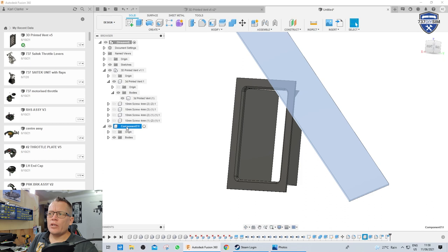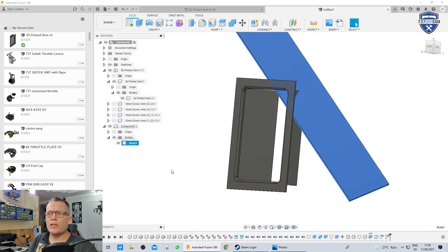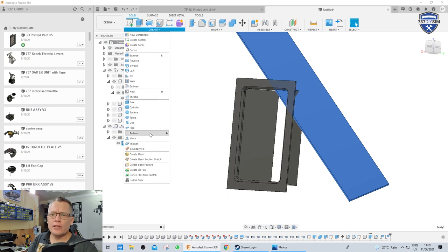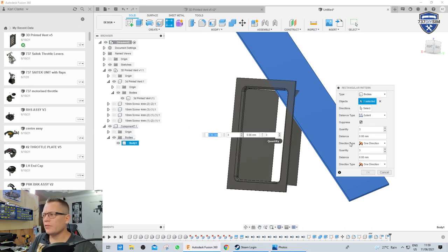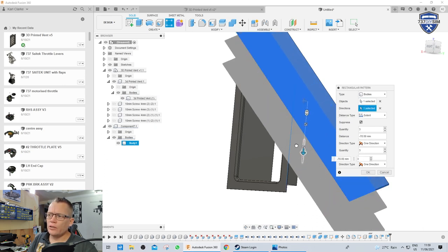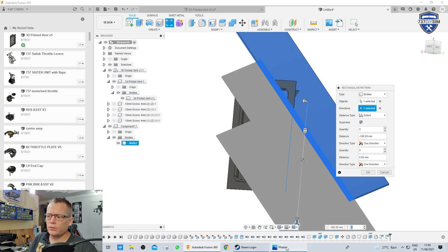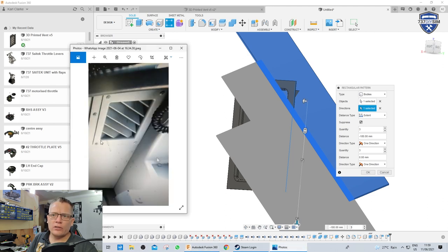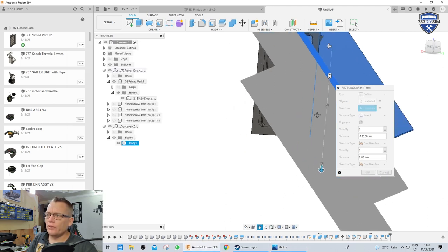Right, I've gone into the component here, which is our vane. I want to select the body, not the component, because we're going to copy this now. And we're going to create a pattern, rectangular pattern. I'm going to want them to extend down in this direction here. I'm going to drag the last one so it's got like a same size area as the first.